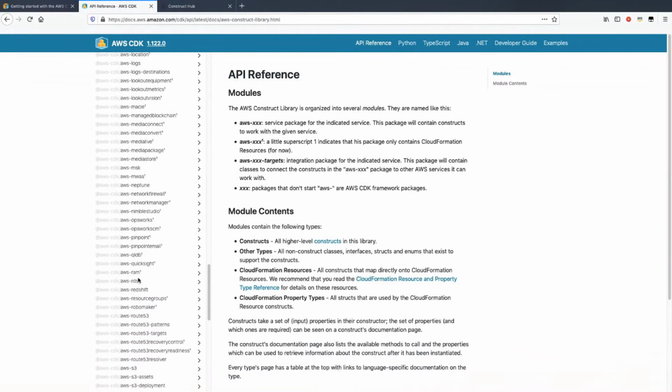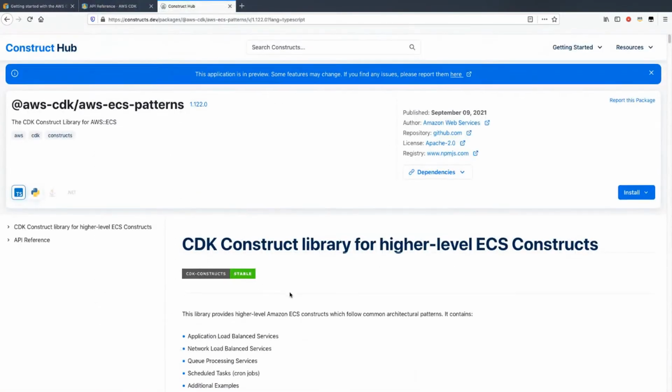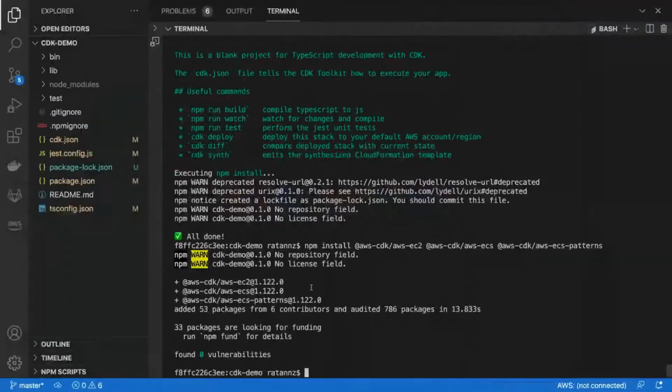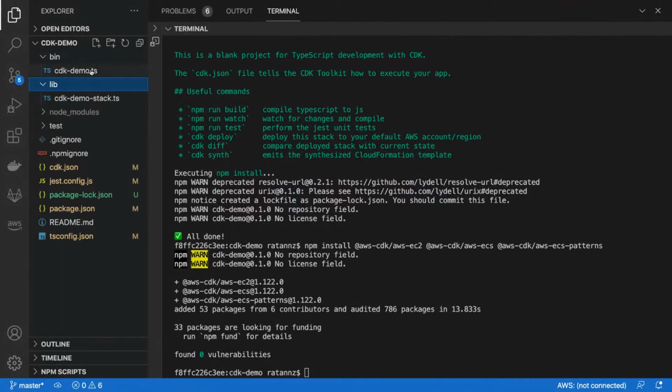So you can use this, or you can go to Construct Hub and find the details. Either will work. So hopefully all the packages that I needed are here. So I'm good to go. So let me show you what the basic CDK code structure, or project structure, looks like.